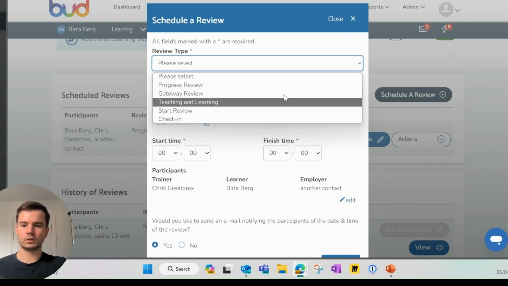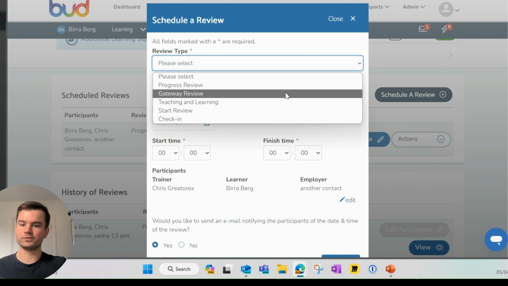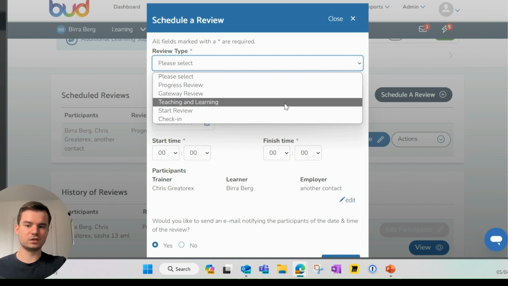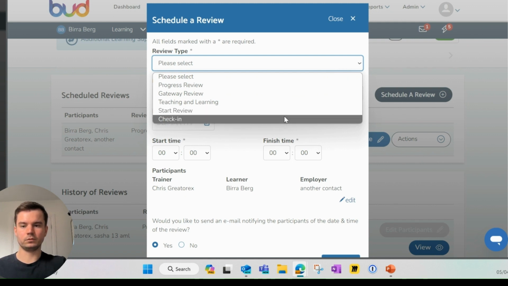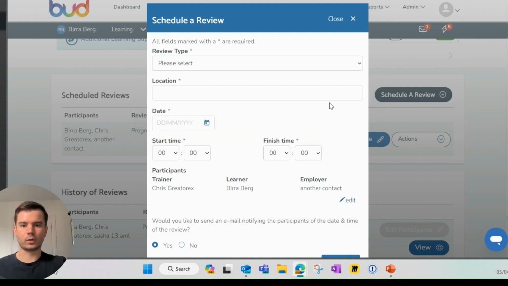The next release will include the progress and gateway review as currently there, a teaching and learning session, a start review, a check-in review, and in addition to these, there'll also be an exit review and a learner support review. The questions within each of those review types have been created in partnership with our customer advisory board to meet everyone's needs.